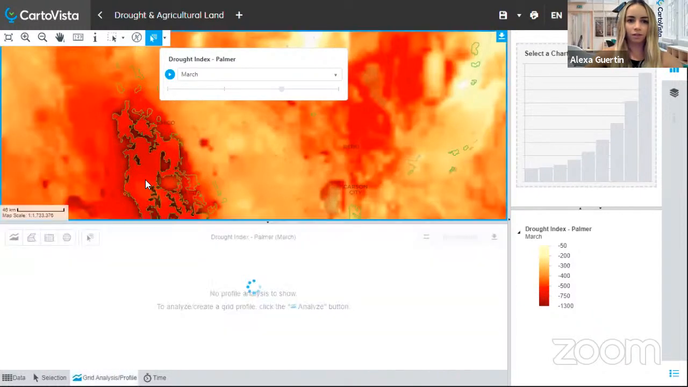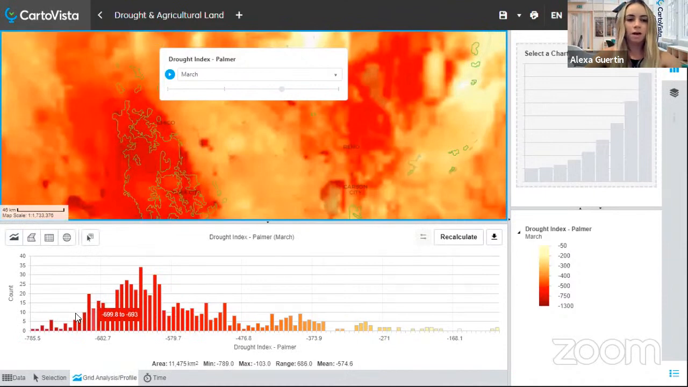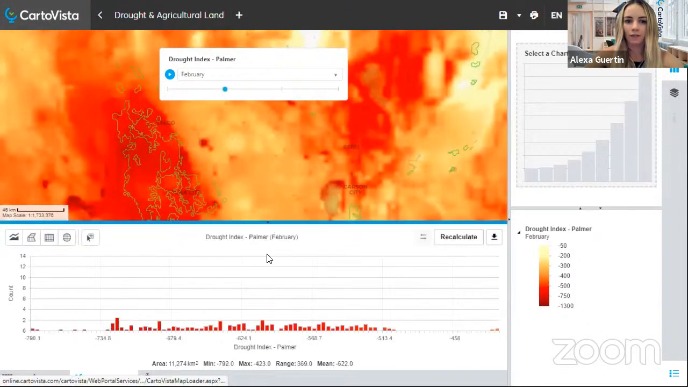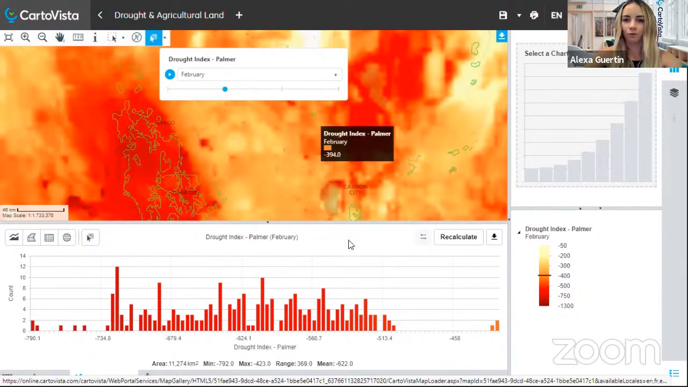And if I just hit the polygon, I'm going to get that histogram of all of the data that is overlaid with our vector that we selected. And we can check it over time. Right now we're taking a look at March, and we can go back and we can see it updates to February, and all the data is updated as we filter through the time.